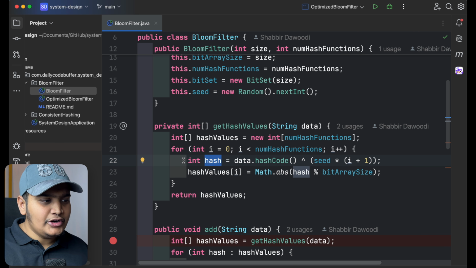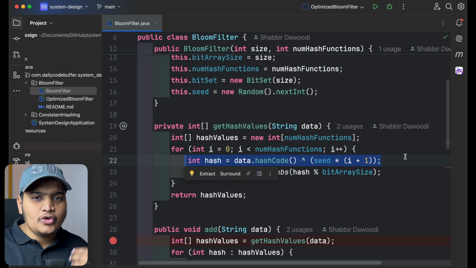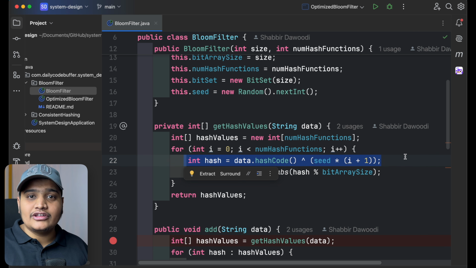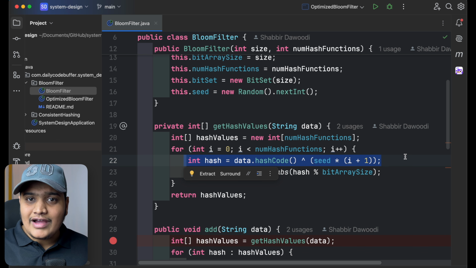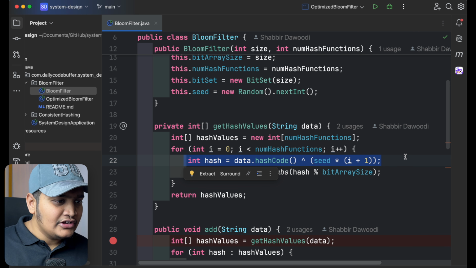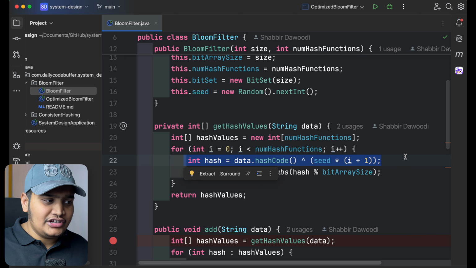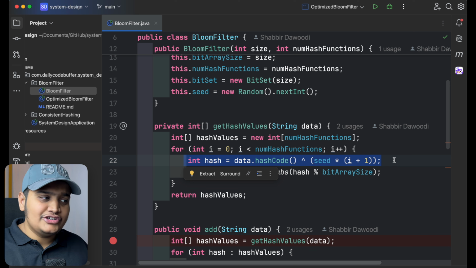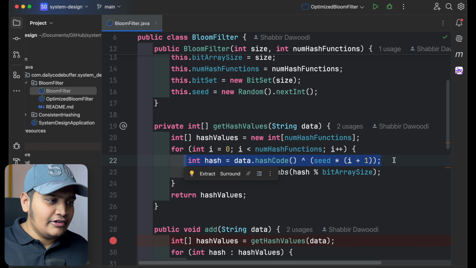Now this particular hashing algorithm, you can use anything. We just need to make sure that we are getting unique values here to avoid collisions, and it should be rare collisions. So we need to make sure that very few collisions are happening, and that's why we have to make sure that our hash algorithm is efficient enough.